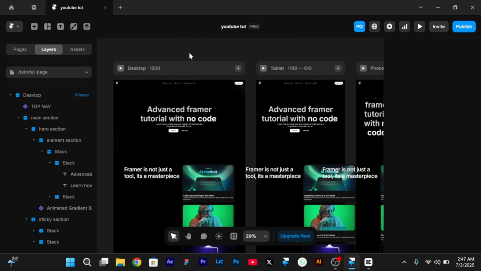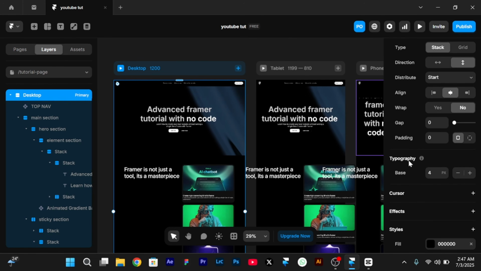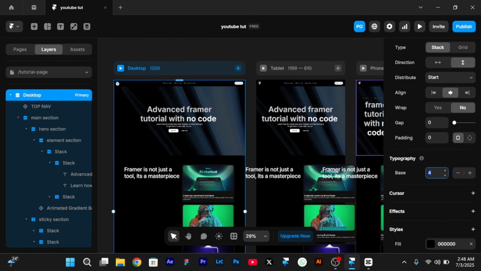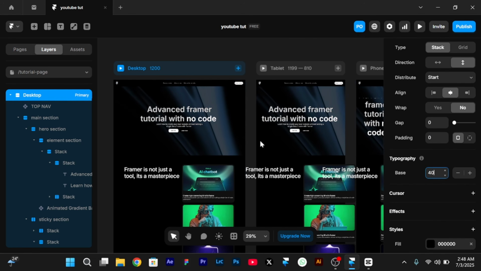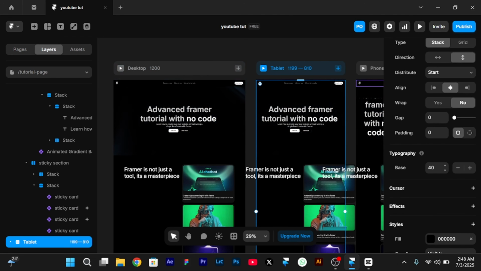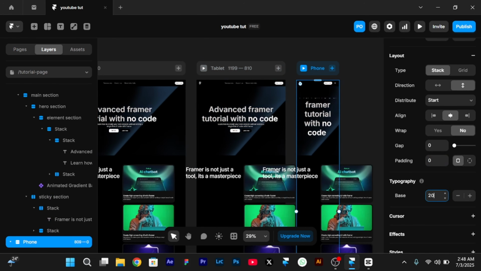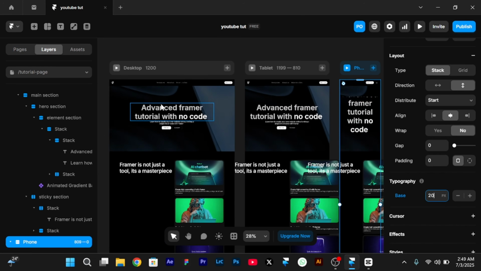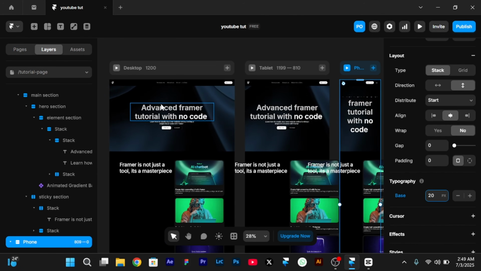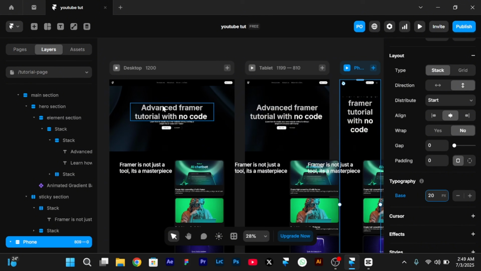In order for us to use rem values well, we have to set what we call a base to our design. So select the desktop. On the properties menu, you will see this typography base here. We're simply going to change it to 40 pixels. We'll do the same thing for the tablet, but the base would be 30 pixels. Then for the mobile screen, we will choose a base of 20 pixels. We can now make use of rem values to create responsive text throughout our breakpoints.